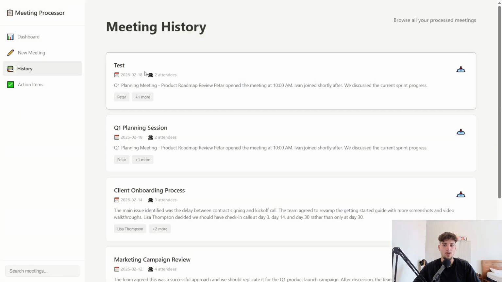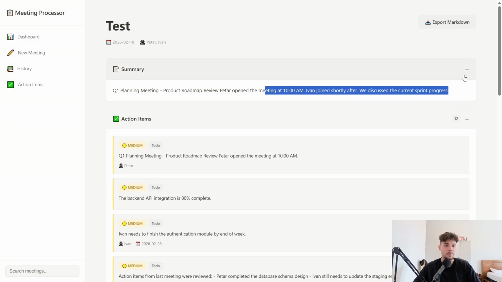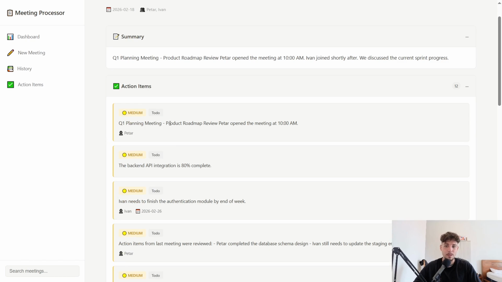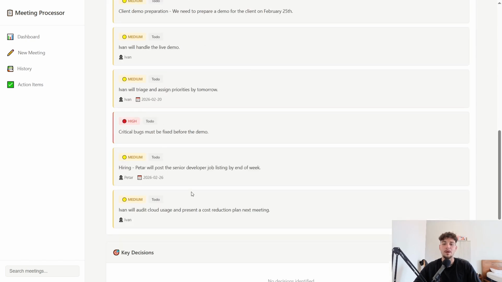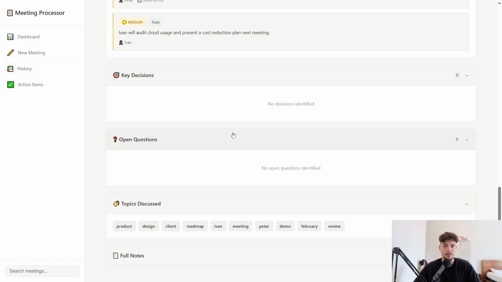We can click view all. Let's look at the test one that I've created, and here we can see the summary. It's actually bigger. I don't know why it doesn't show the full one, but as I said, those are just one-prompt projects, so still. We have our action items, which are labeled with medium, high, and low in terms of priority. We have key decisions and open questions, but I haven't added anything yet.